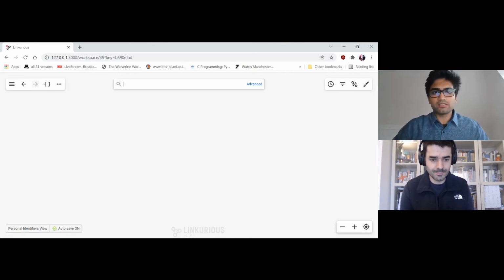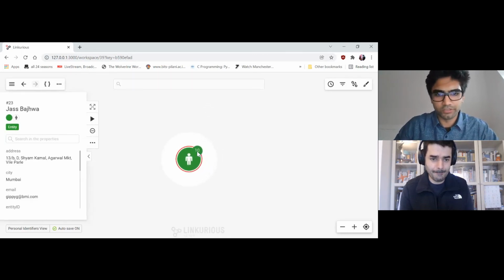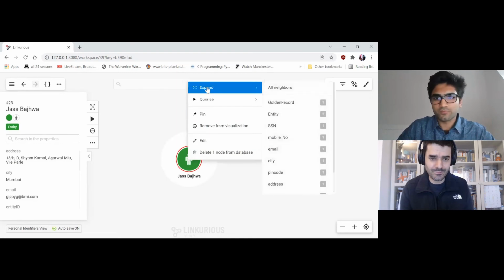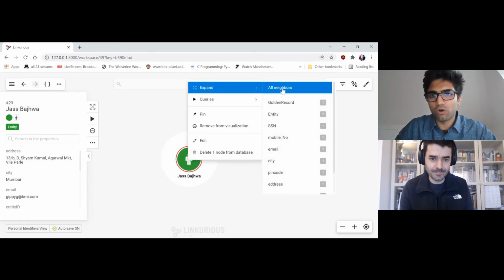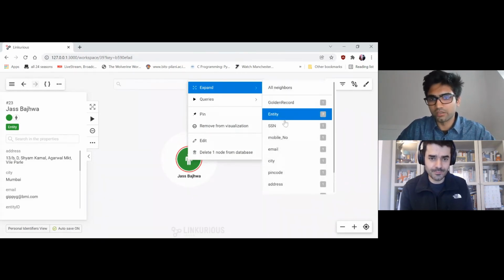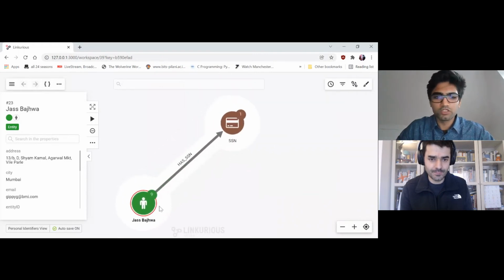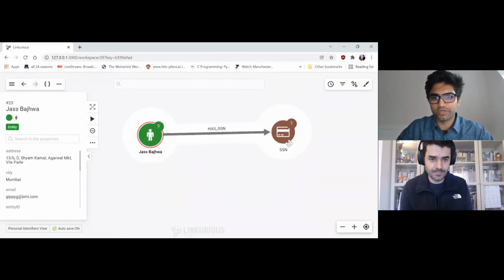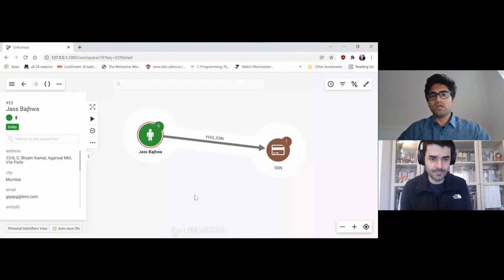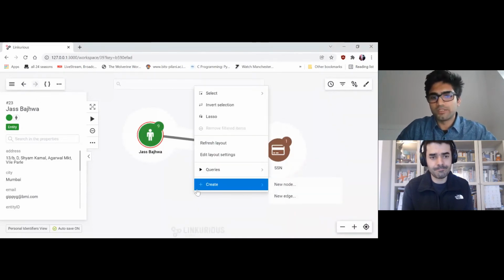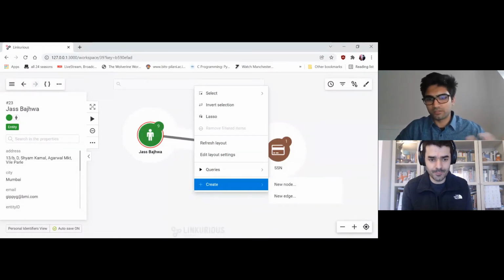Well, let us take that example. So let us consider our first entity that we saw earlier, Mr. Jazz. Okay, we would like to expand all his neighbors, including the social security number. So let us just take social security number for now. Well, what if a new node comes into the database? Now, normally this process is automated, but for the sake of this demo, I have to create this node manually.